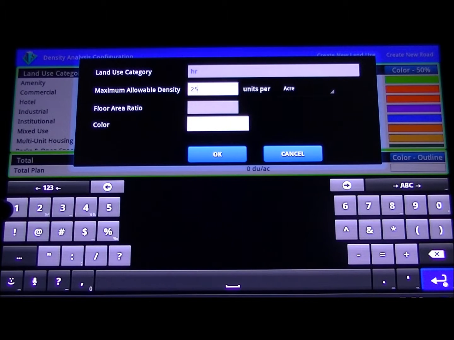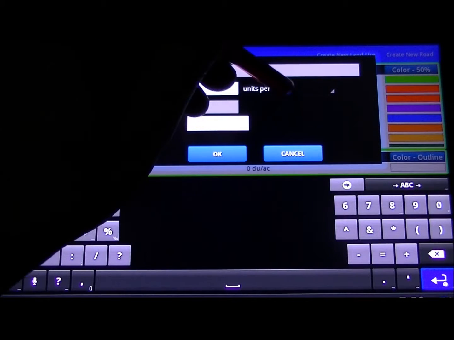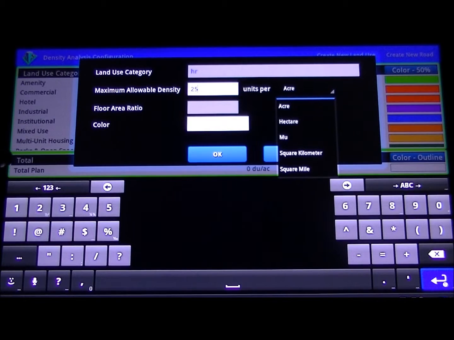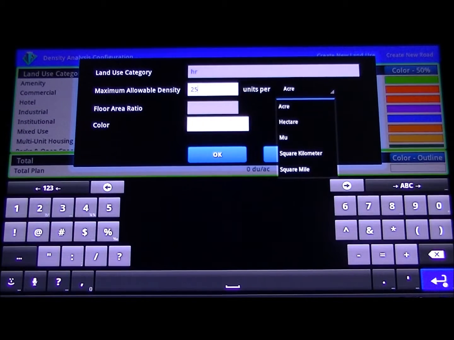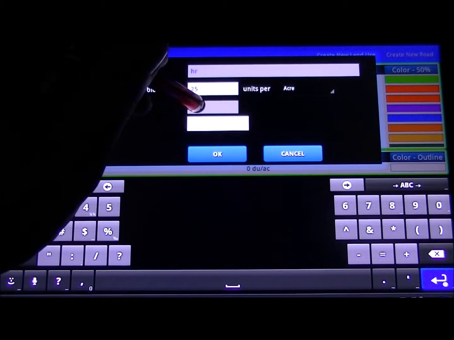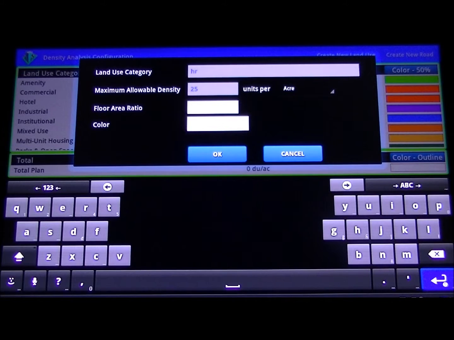As you can see, the number of units defaults to per acre, but clicking this box brings up a list of items that you can change, so the number of units per area can be set to a variety of items like units per hectare, square mile, and so on. Another optional field is the floor area ratio. That takes a number, and finally there's the color box.